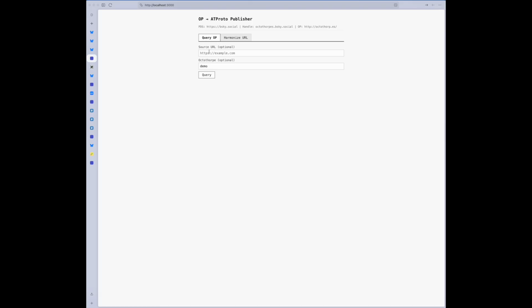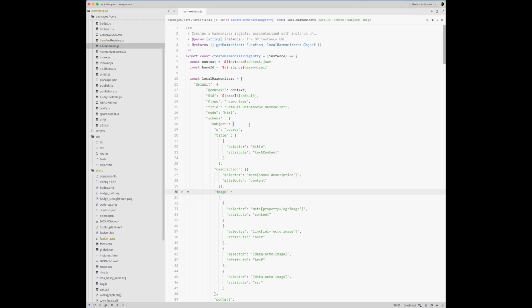So what's the difference between what we did over here and over here? The difference between these two approaches gets at something that's core in our philosophy, which is that we don't store your data. You don't put data on OP. OP just looks at your data. And so when we're doing this, we are using a custom harmonizer that gets more information off of your website at the time of harmonizing than normal. And we can go see what that looks like.